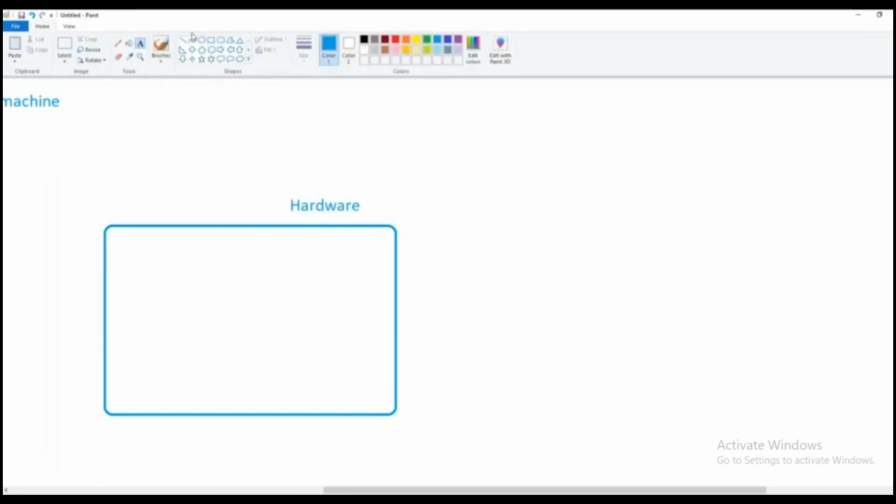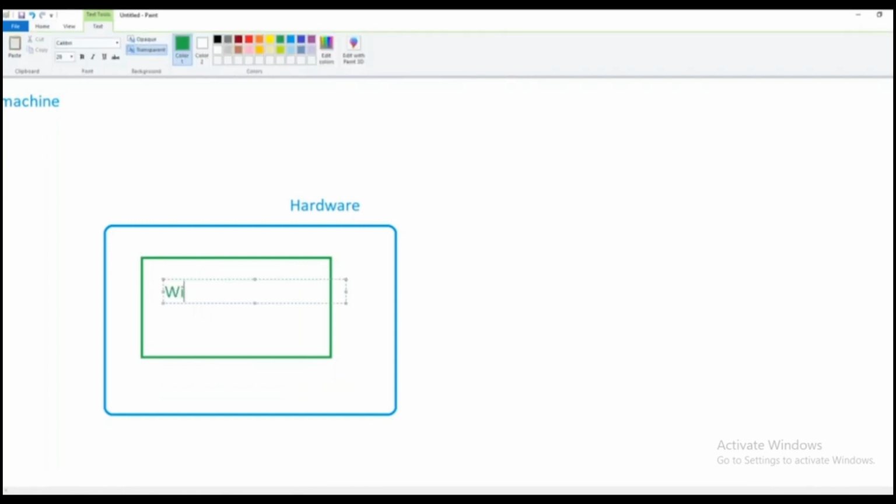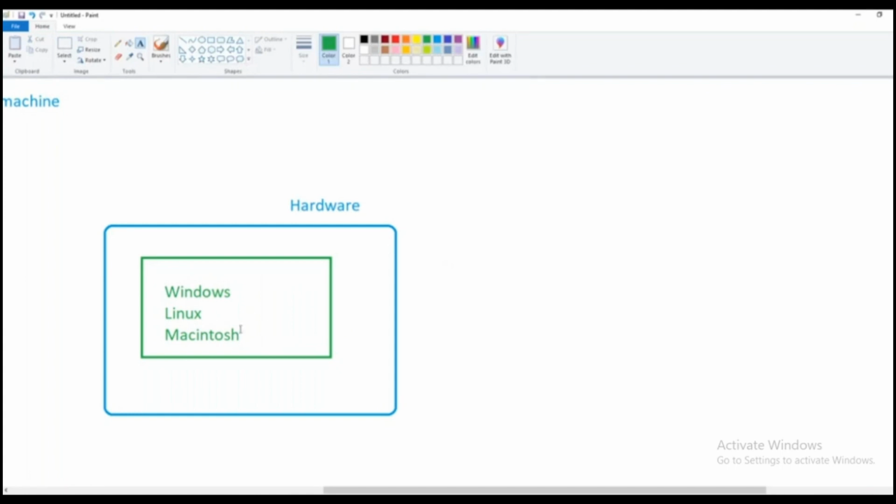Then on top of that hardware, we install one operating system, correct? Yesterday we installed the Windows operating system, right? But this can be anything. It can even be Linux, or if you want, you can even install Macintosh. All these options are available to us.